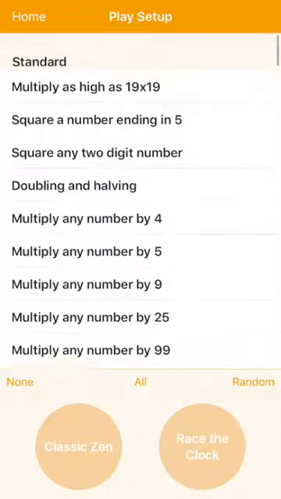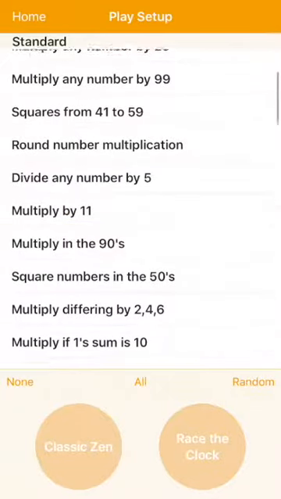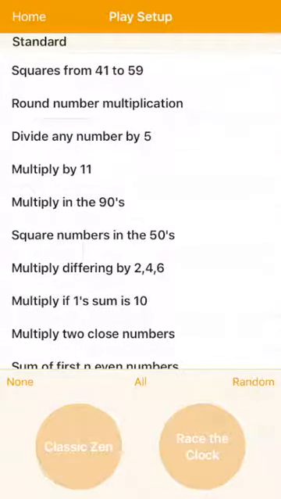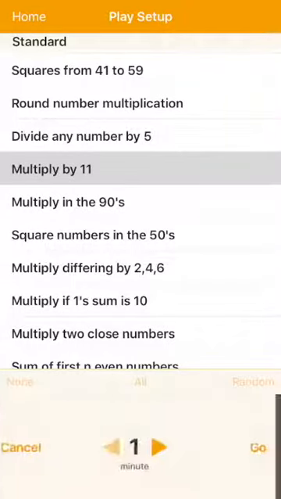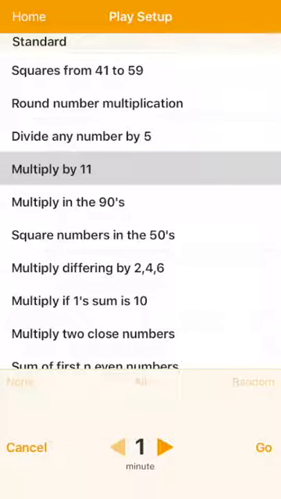So now I'm going to show you the third option, which is play. So once again, we're going to go ahead and use the same option, which is the multiply by 11, because we've already learned the standard. So when we're in the play setup, we can actually do race the clock. So it lets us see how many answers we can solve within a certain number of minutes. So it goes pretty high there.